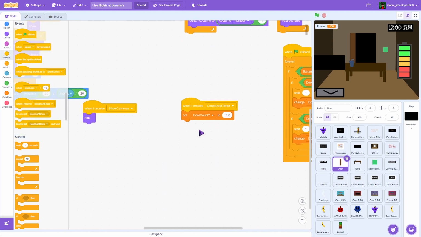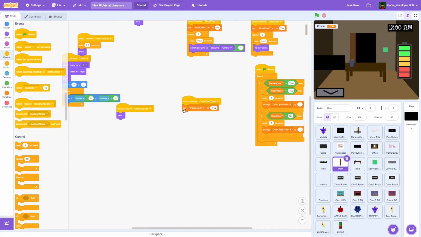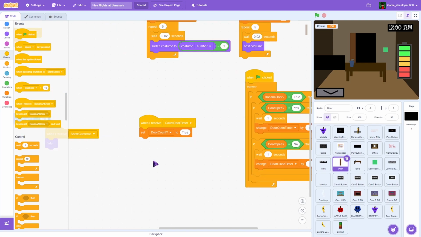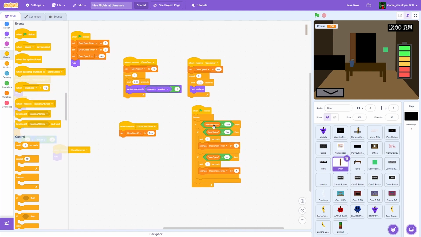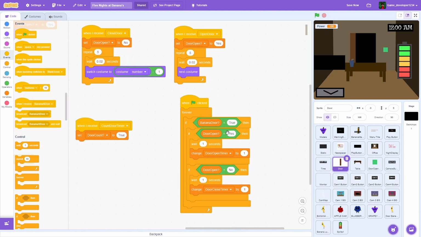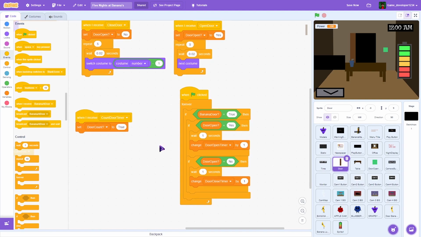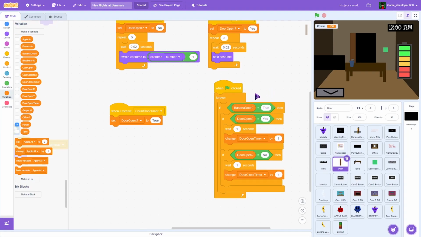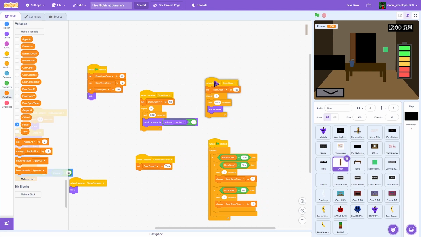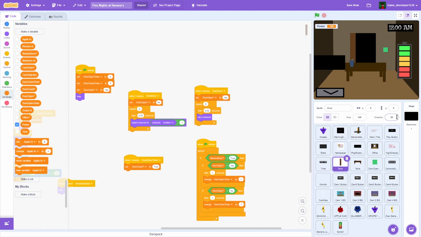See, when we're setting door count to true, we have this variable called door count, right? And what it does is, if the door open is equal to yes, then we're changing door open timer by 1. So we need to apply the same thing, but for the power. So let's go ahead and make a variable. Okay, we actually don't need a variable. What we can do is, when I receive open door, set door open to yes, right?